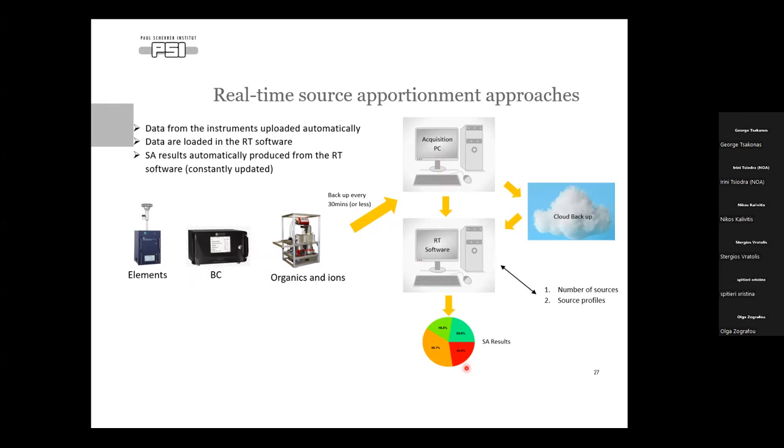But of course, things are never that simple, because to do that, we first need to have the real-time source apportionment software, so that it can provide good results. To do that, we need to insert some information into the software: the number of sources, and we also need the source profiles. And of course, if we use cloud services, then the software doesn't have to be at the station where we're doing the measurement. It can be anywhere, in Switzerland, for example.